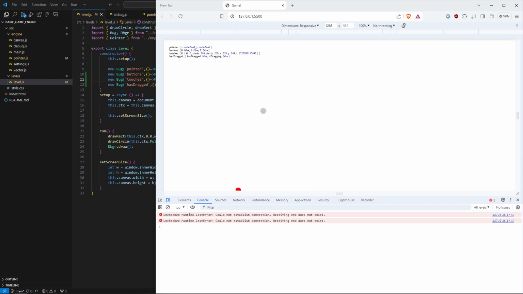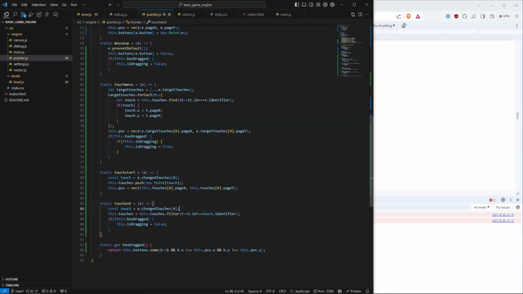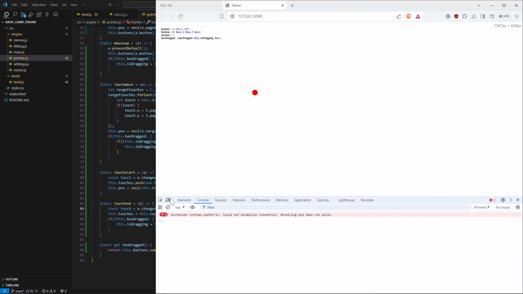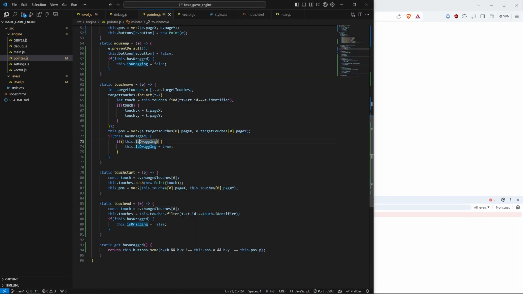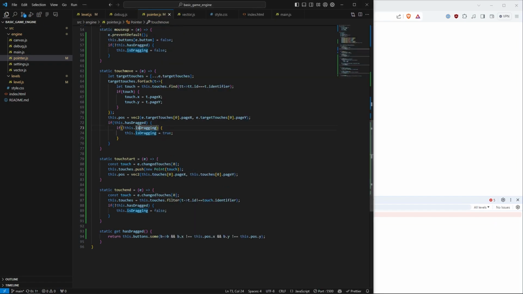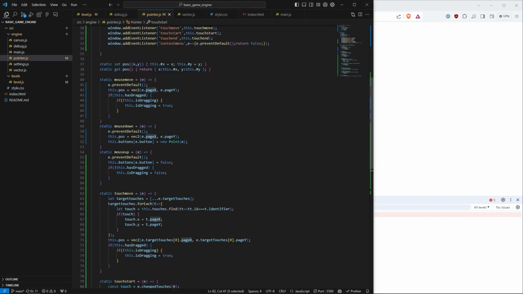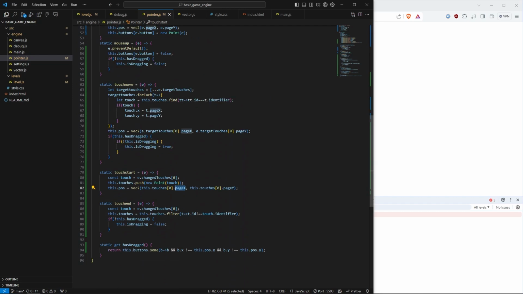Although my X and Y is wrong. It's undefined. What did I do wrong? It's a good thing we tested this. Is that also the same for here? Yes, it's undefined. So on touch start, this is wrong. This should just be... was that always wrong in my old code? Nope, it wasn't. I just didn't notice that this had changed. There we go.